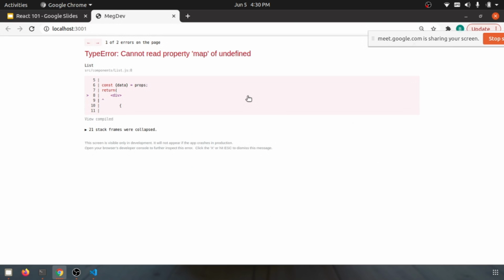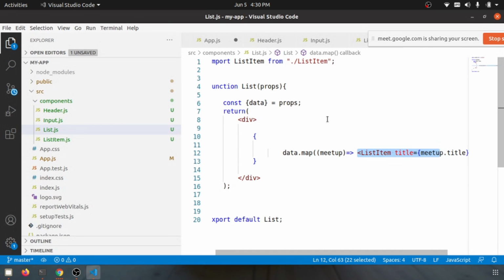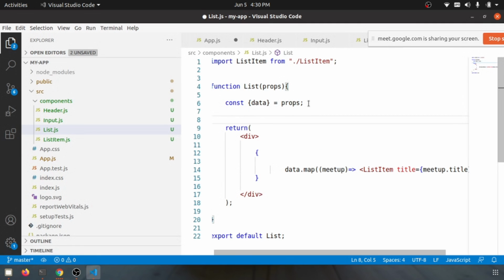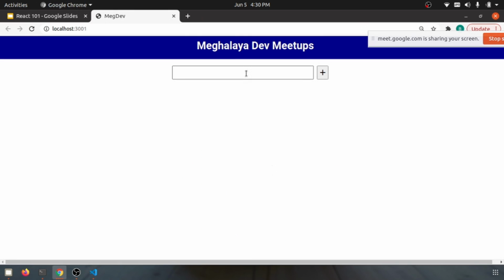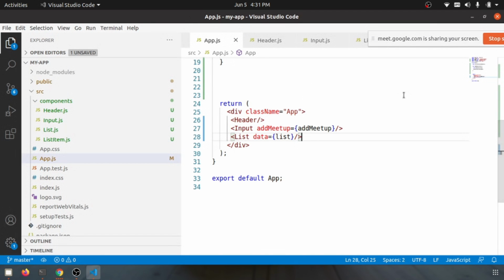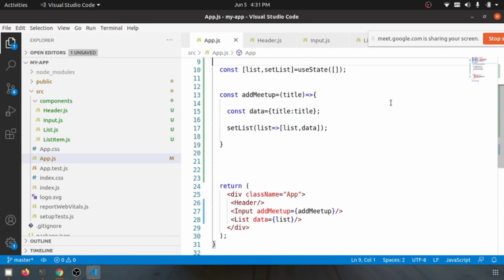Okay, so we see that cannot read property map of data. Okay, so let's look at it, we need to save this, and then let's look at it. So we have here, okay, so there it is. So it's basically replacing each one of it. So let's look at what is the problem.